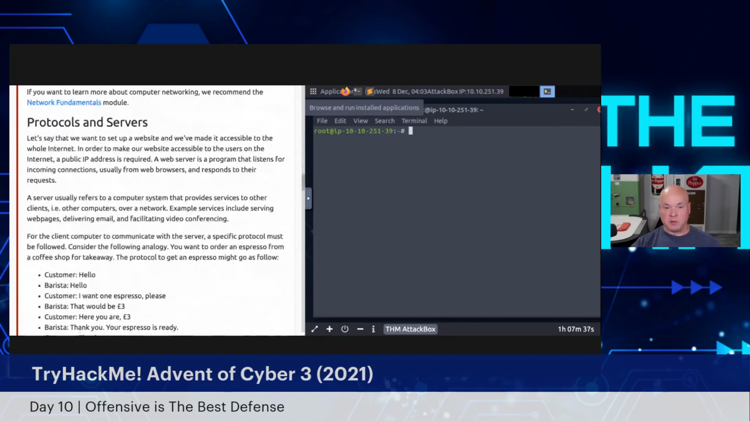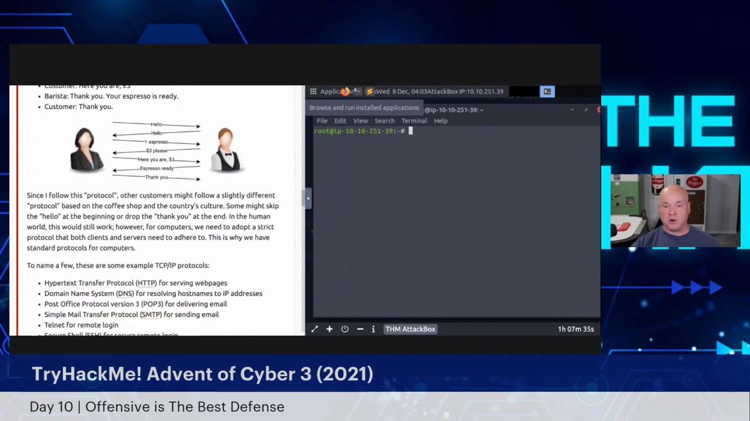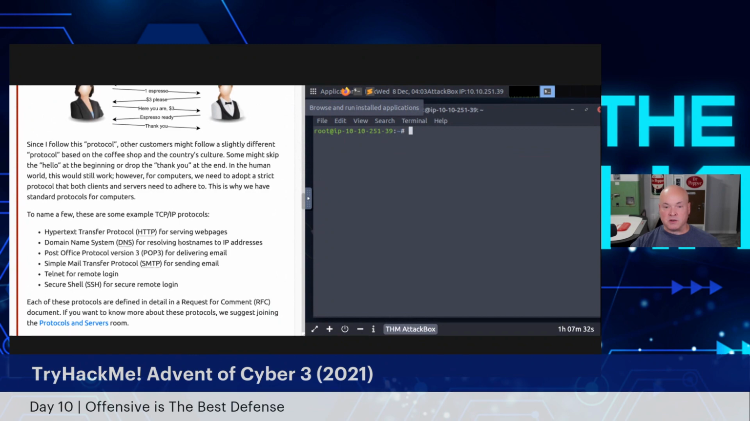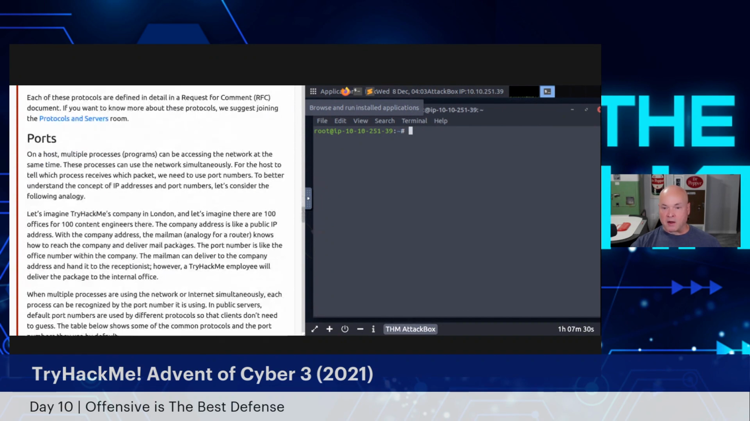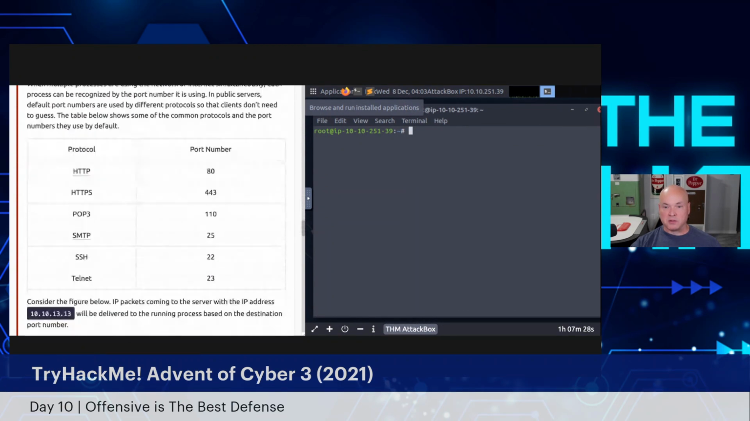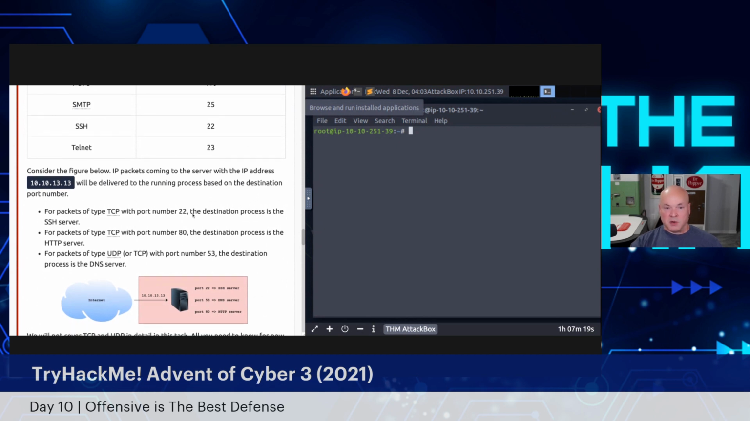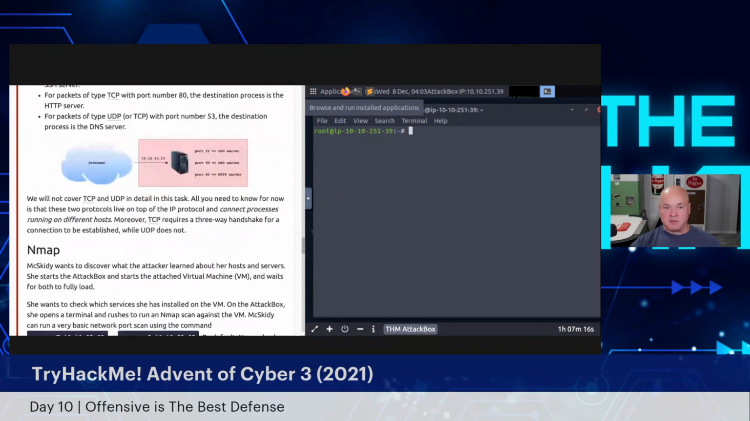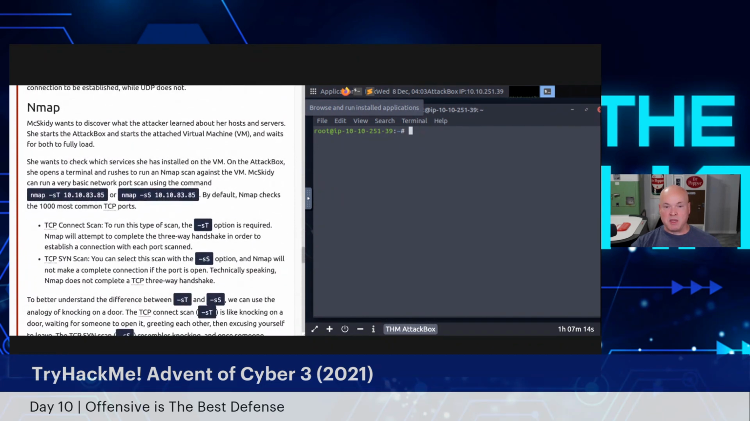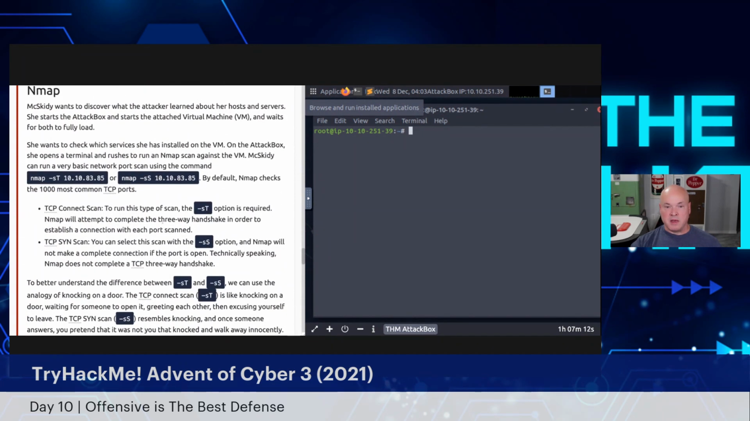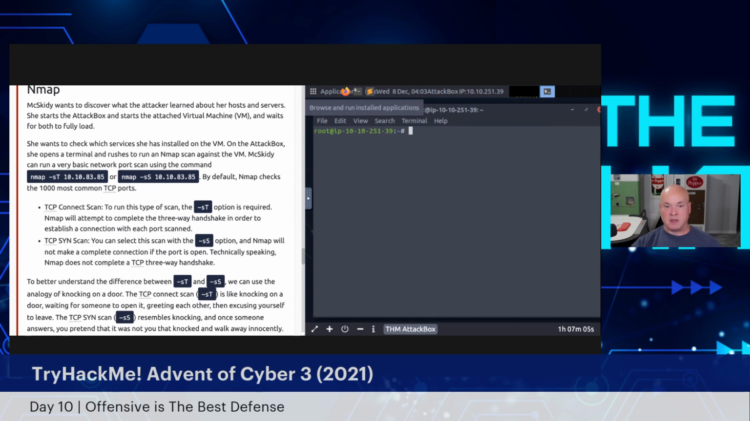So in this challenge, we're going to be using Nmap, a very popular tool for penetration testers, ethical hackers, bug bounty researchers, even blue teamers. And in this scenario, we're kind of using this in an incident response or a blue team type of situation here. So we're going to do a couple different types of scans. We're going to do a TCP Connect scan. Nmap attempts to complete the three-way TCP handshake in order to establish a connection to each port scanned.